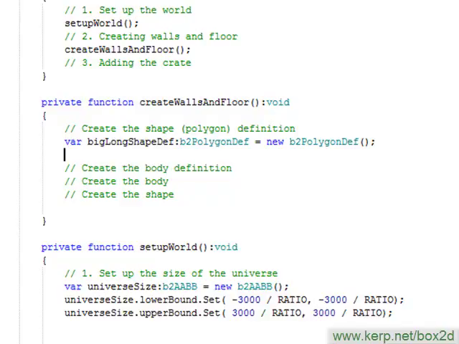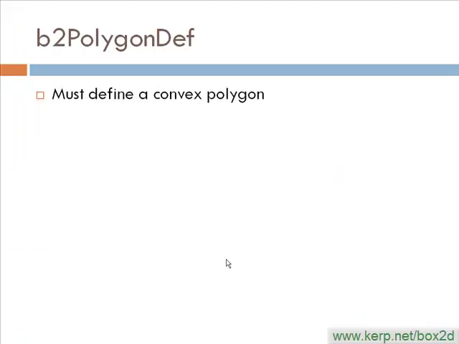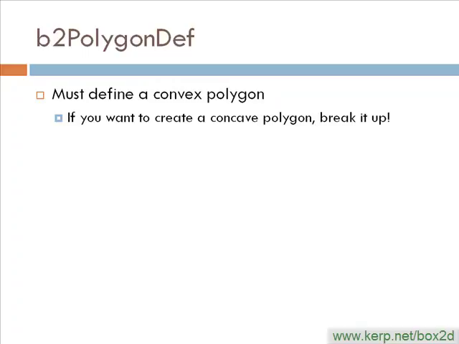Like you're probably expecting, we're going to define this polygon through a series of points. There are a couple of rules that we do need to follow, however. And yes, we're back in the PowerPoint. So first of all, you need to define a convex polygon. So if you want to create a concave polygon, like say this fun arrow here, basically what you would do is break it up. We'd break it up into two convex shapes, the rectangle and the triangle. In our case, we're creating a floor, which is a nice long rectangle. We don't need to deal with this.